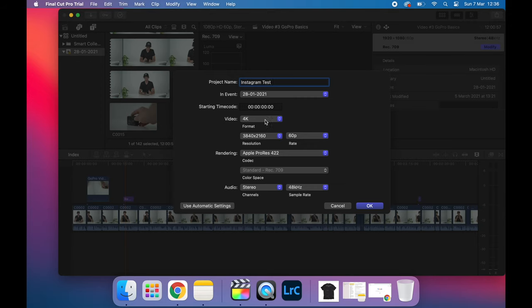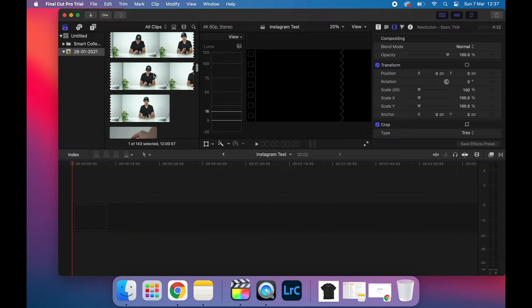You want to make sure that you have a 4K timeline. A lot of the time it'll come standard with a 1080 timeline. I would always change it to a 4K timeline, even if you don't have 4K videos, even if you shot all your videos on 1080. Make sure you keep this at 4K. It'll create a new project.